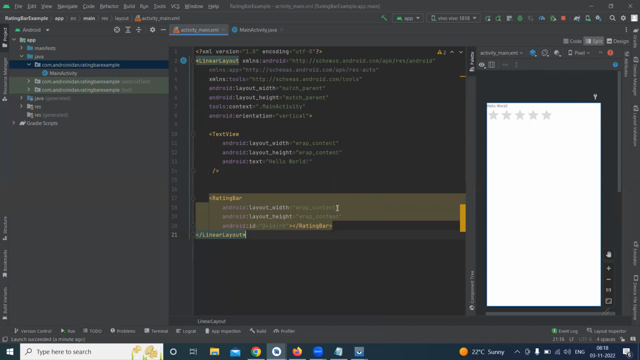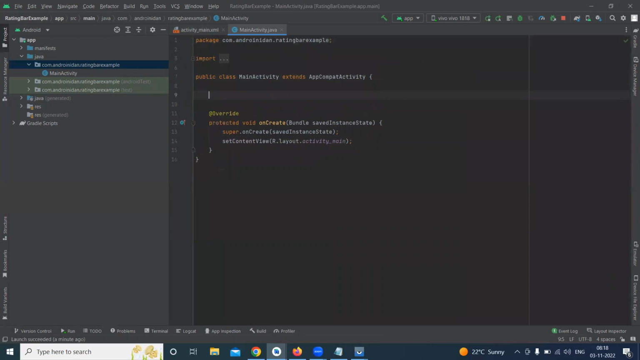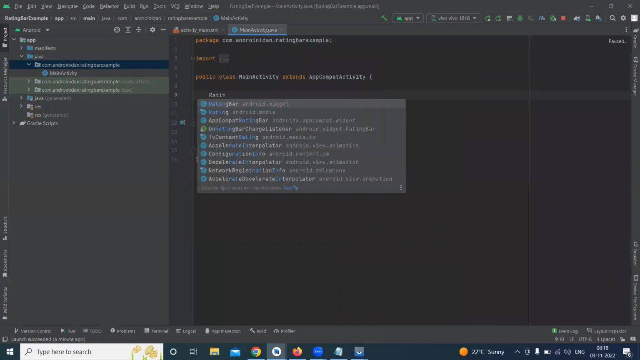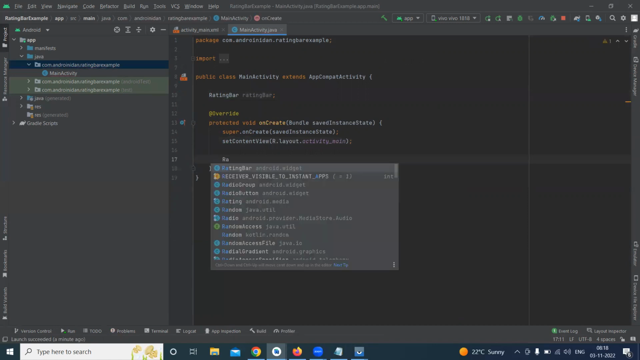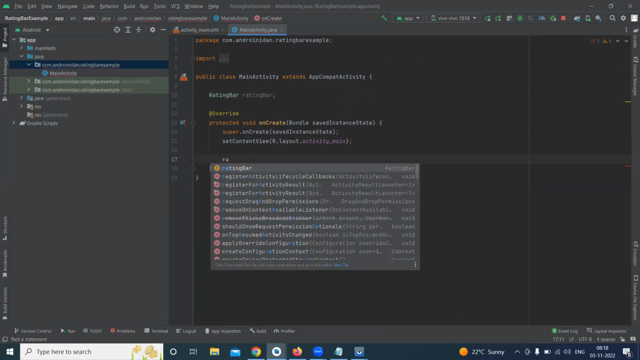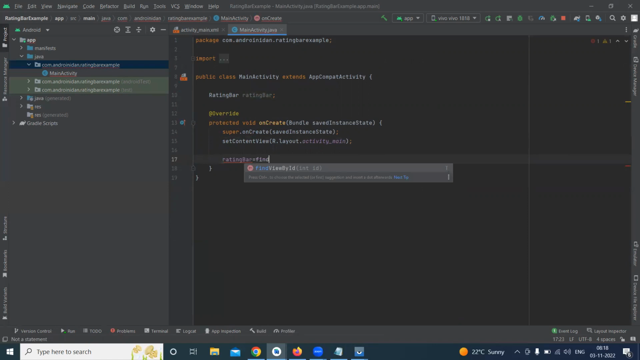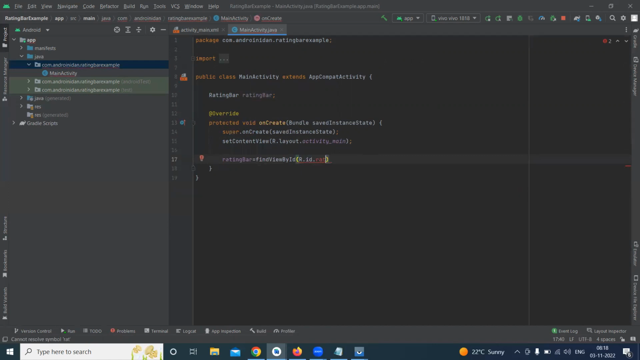Now for these stars, I want to give a listener. So how can we give this listener? So here, rating bar, I am just defining that. Rating bar, sorry, we already defined it, right? Rating bar equals findViewById, that is R.id.rb, as we defined. So this is from XML. Then I am applying the listener.